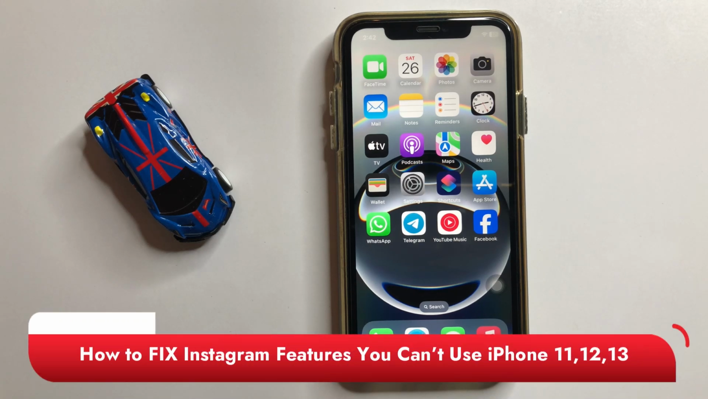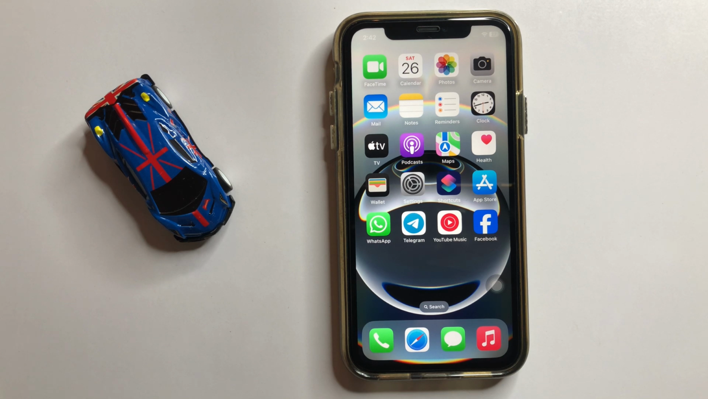How to fix Instagram features you cannot use in iPhone 11, 12 or 13. So let's start the video.